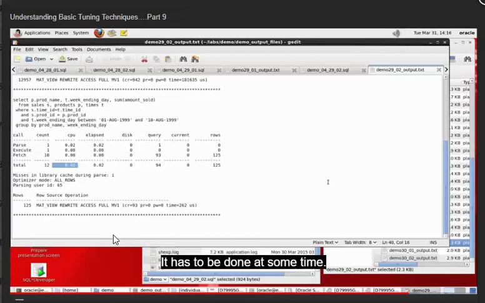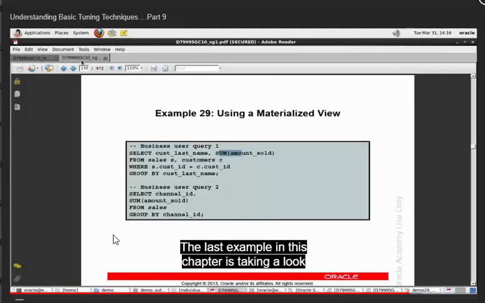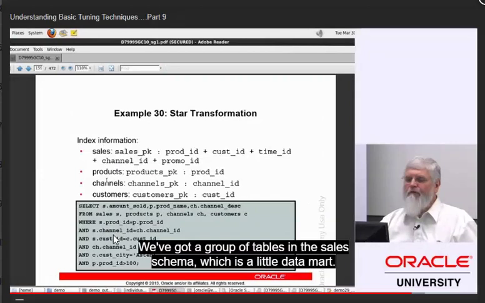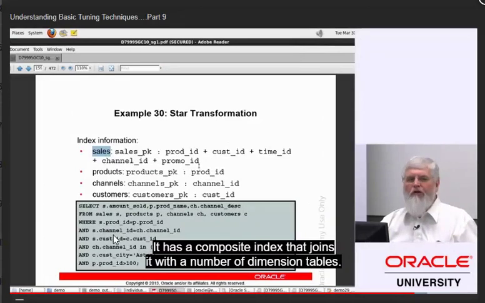We've got a group of tables in the sales schema, which is a little data mart. Our fact table is the sales table. It has a composite index that joins it with a number of dimension tables, and then we have the products as one dimension table. It has a primary key on it. The channels as a dimension table, and the customers. And then we're going to do a typical data warehouse query against it.